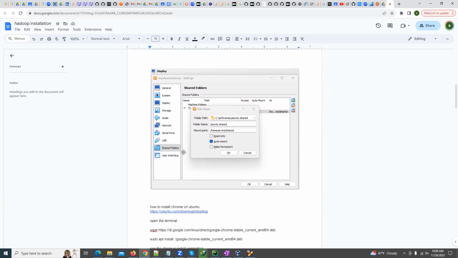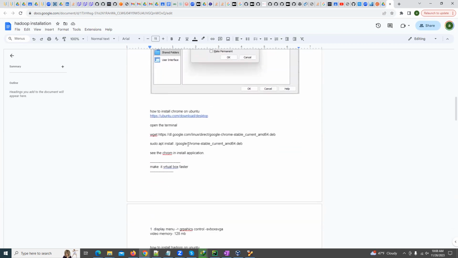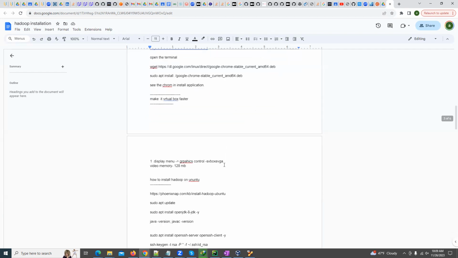One more thing: suppose I want to share my data from the Windows machine to Ubuntu. You cannot copy paste directly, so you have to create a shared folder. Also, if I want to install Chrome, Chrome doesn't come by default in the Ubuntu VirtualBox, so you have to download the Debian package and install Chrome. These are the small things we have to do.